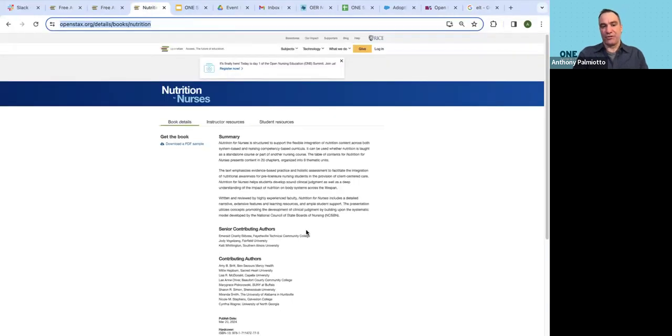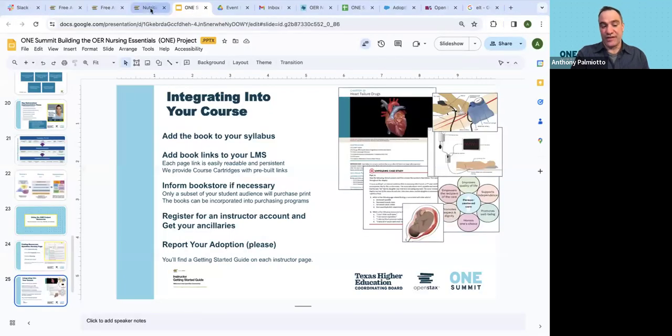We provide downloadable course cartridges as well as our new assignable offering, where it integrates with the LMS, and we have course cartridges in Blackboard and Canvas and Moodle and D2L so that you can download them and they have the links built in. Or you can do that yourself. Just add it as a module, add it on your front page, add it to your assignments and so on. Inform the bookstore if necessary.